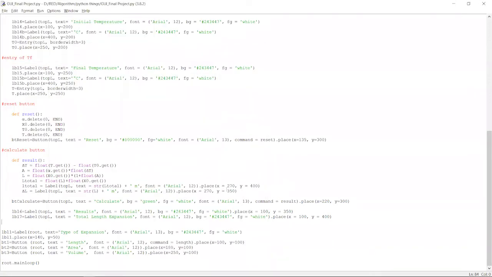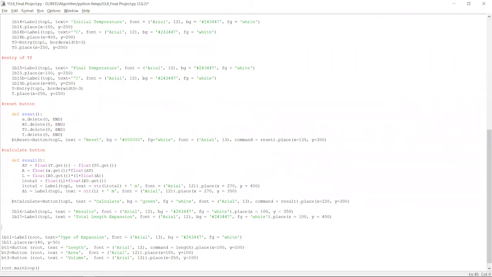And I'm going to show you the graphic button and the graphic command. Yes, the results and the reset buttons use the command too. So the function of the command is to make the button work. And the definition of reset is to show what the button will do.